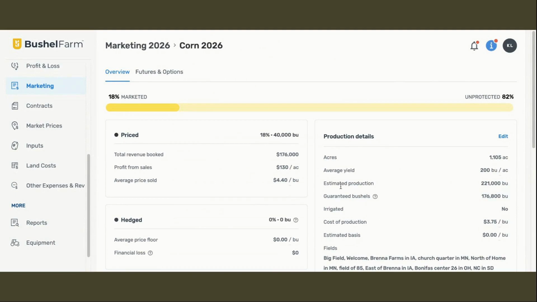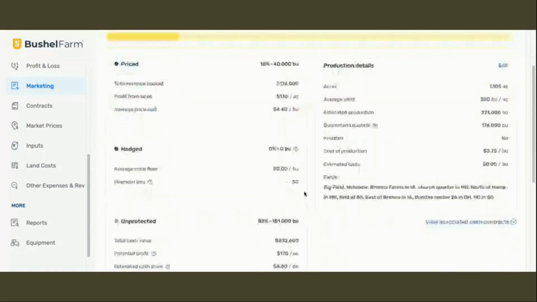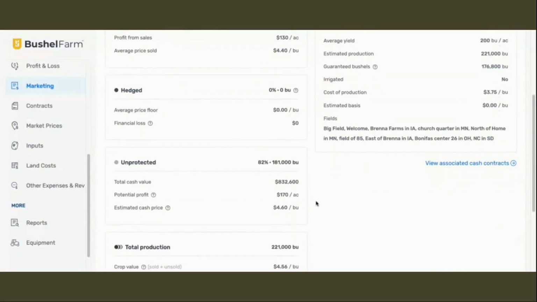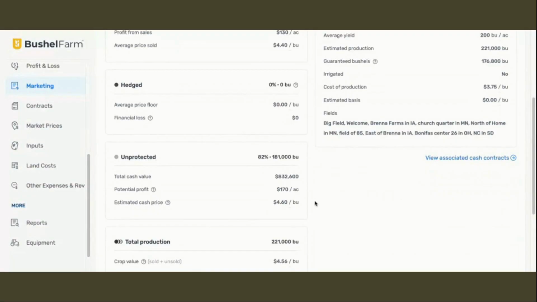And then as I've been pricing out grain, or maybe I'm doing this multiple years in advance, and that's great too. Those contracts are going to update your percent sold, your average price sold, your profit as well. And then sometimes, most importantly, the unprotected amounts. So knowing based on the current market, what is my potential profit?